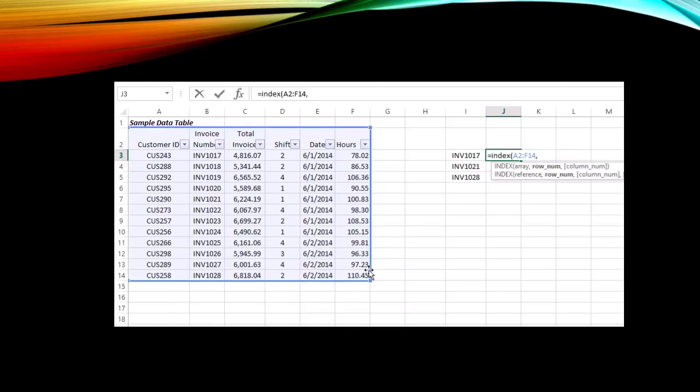Next, we need to tell Excel what row it needs to look in to return the data that we are looking for. And how I usually do that with these particular formulas is by using the MATCH formula. What I'm doing is I'm going to match the invoice number in column I to the invoice number in column B in our source data.